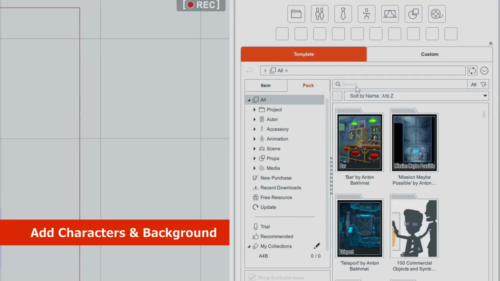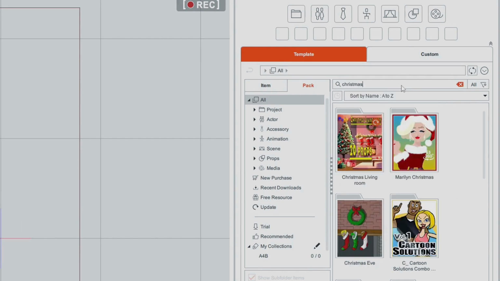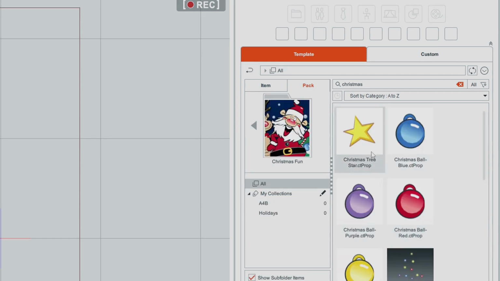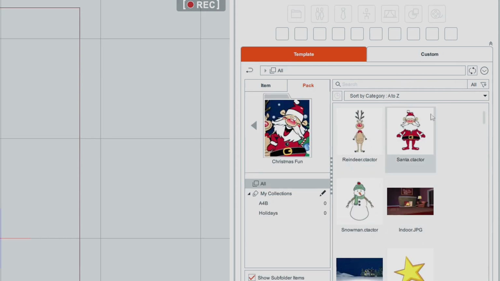So I'm going to go into packs, search on Christmas, see what packs we have, and I'm going to use this Christmas fun pack here, which is a very old pack from the first version of Cartoon Animator when it was known as Crazy Talk Animator Pro. So the characters and stuff in here, get rid of that, are actually G1 characters, and when you bring them onto the stage they get converted into G2 characters.